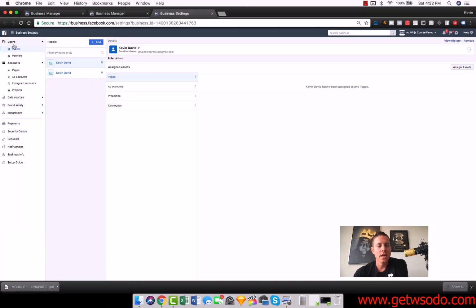If you're trying to add users, they make it really intuitive, but it's kind of awkward how they set it up. So I just want to walk through it with everyone to make sure you feel super comfortable with it. If you want to add users, you come up to users, click people here, and then you just go to add.